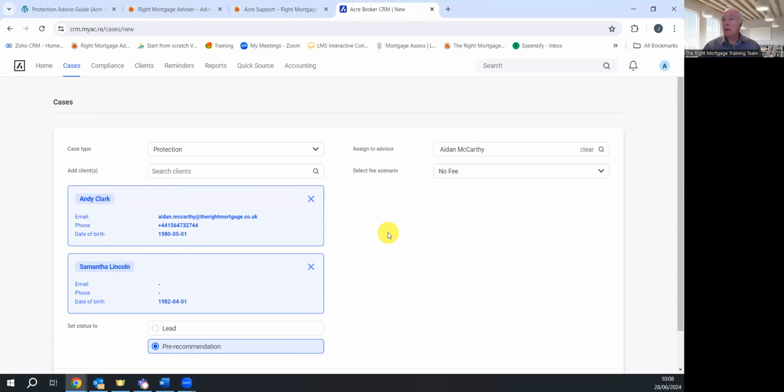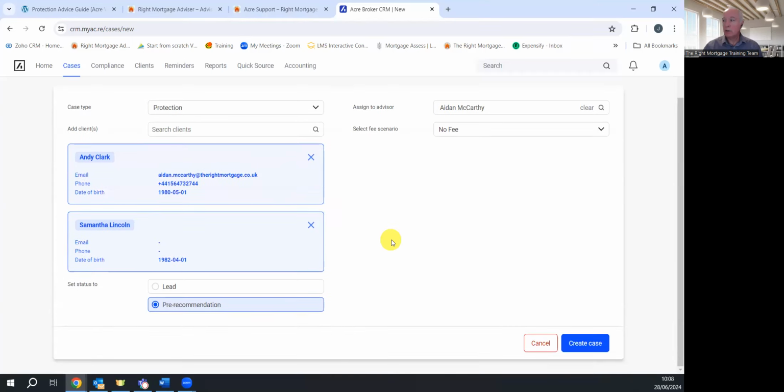So we have our two clients in. We have our protection case ready to go. And again, as you know, we could put more clients in there if it was appropriate. With Acre, we can put up to 12, I believe, where it's appropriate. So you can put more in there. And then we're going to create our case.